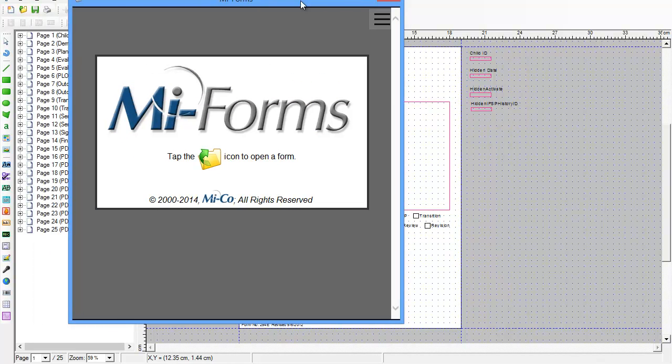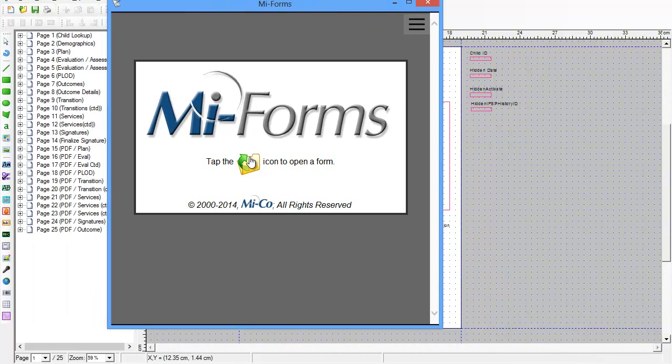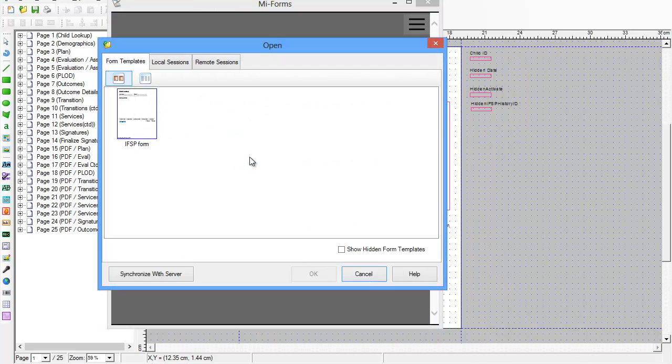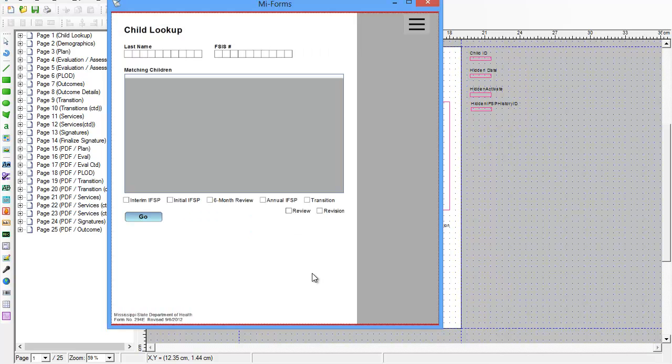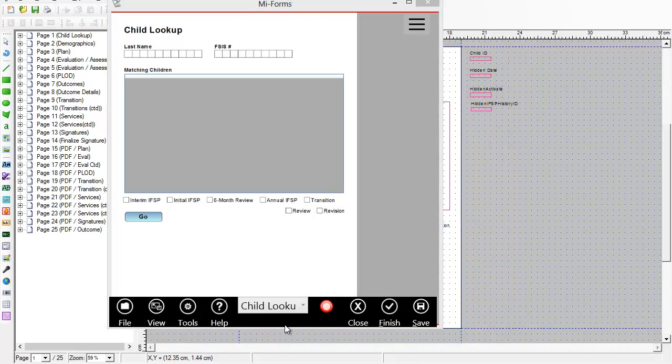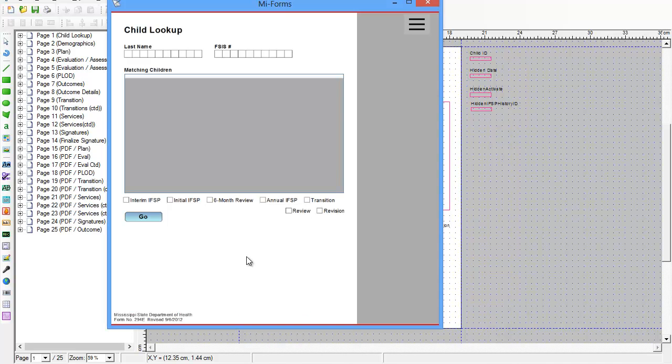So what I have here is the My Forms client, and I'm going to go ahead and open the form. I have already loaded here. This is connecting to my server. One thing you should notice is that when this form loads, there are no other pages available, only this lookup page. If I were to scroll down and try to do the navigation, the child lookup page is the only thing that's open. This prevents anyone trying to access any other parts of the form without proper access.